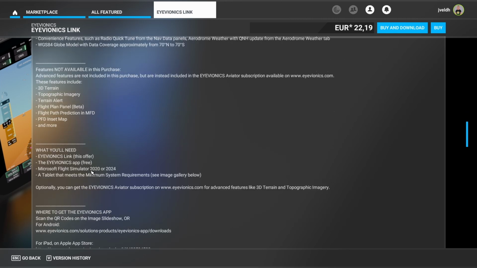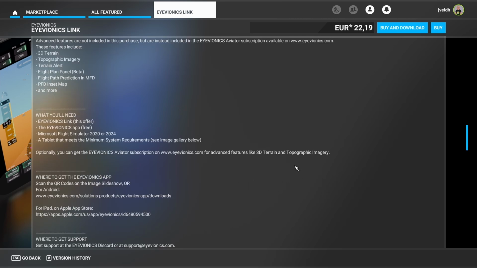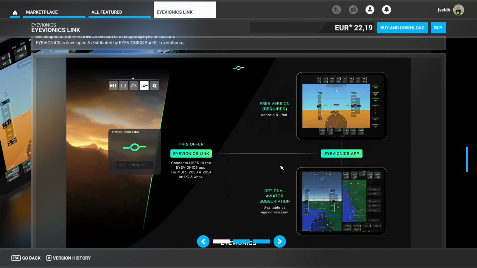other cool things. Based on what I see here, it looks like you are opening that application on an external screen, or maybe on an external iPad or Android device. But there's one big thing you need to be aware of: you might optionally want to use the Aviator subscription, because then you have features like the 3D terrain and topographic imagery. So let's look at how it looks.